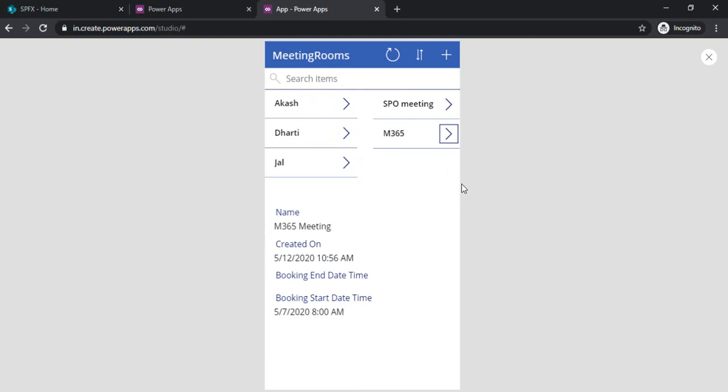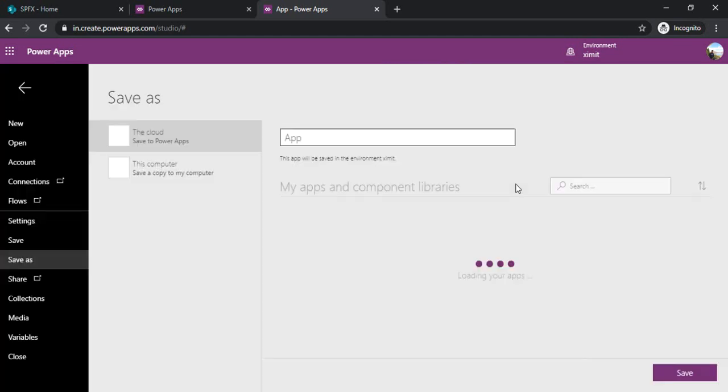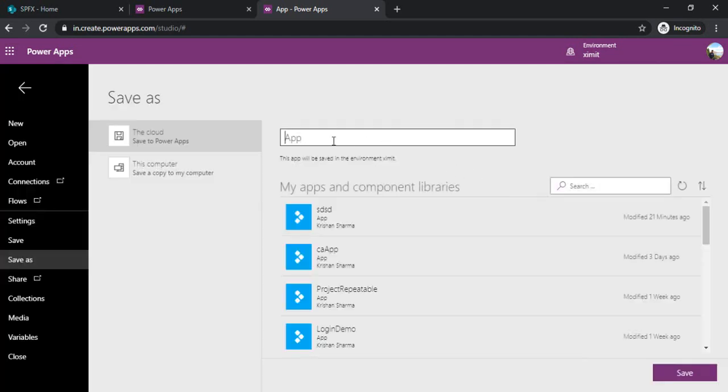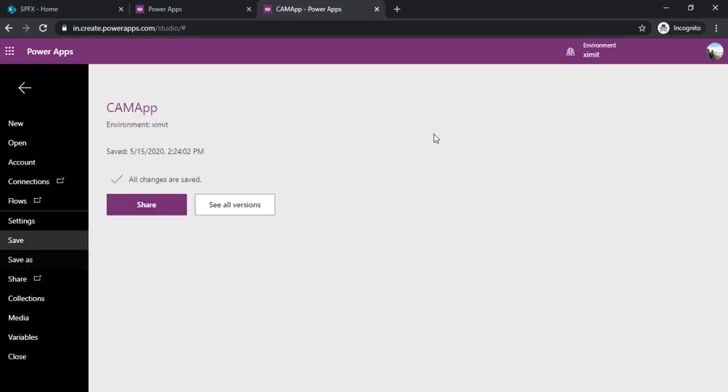So in a very quick time we created almost a visible action for our meeting rooms and the details for this meeting room. It's a pretty quick application we developed so far. I'm just saving it. Let's say it's a CAM app. Now you can start sharing this app within your organization.